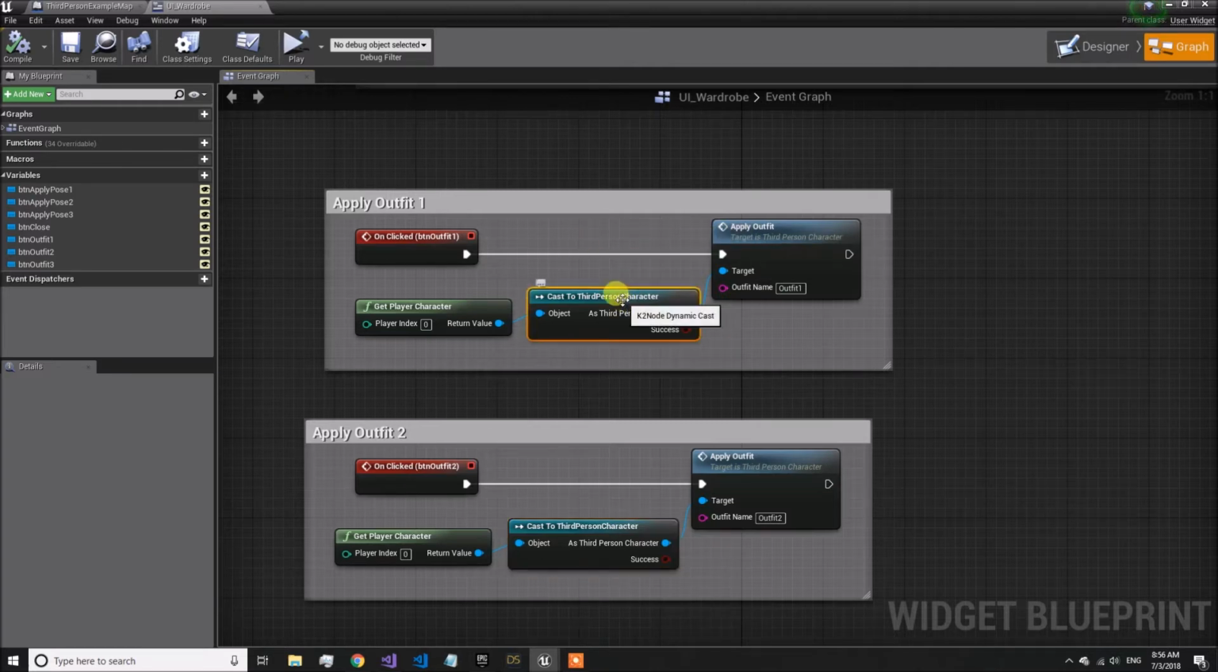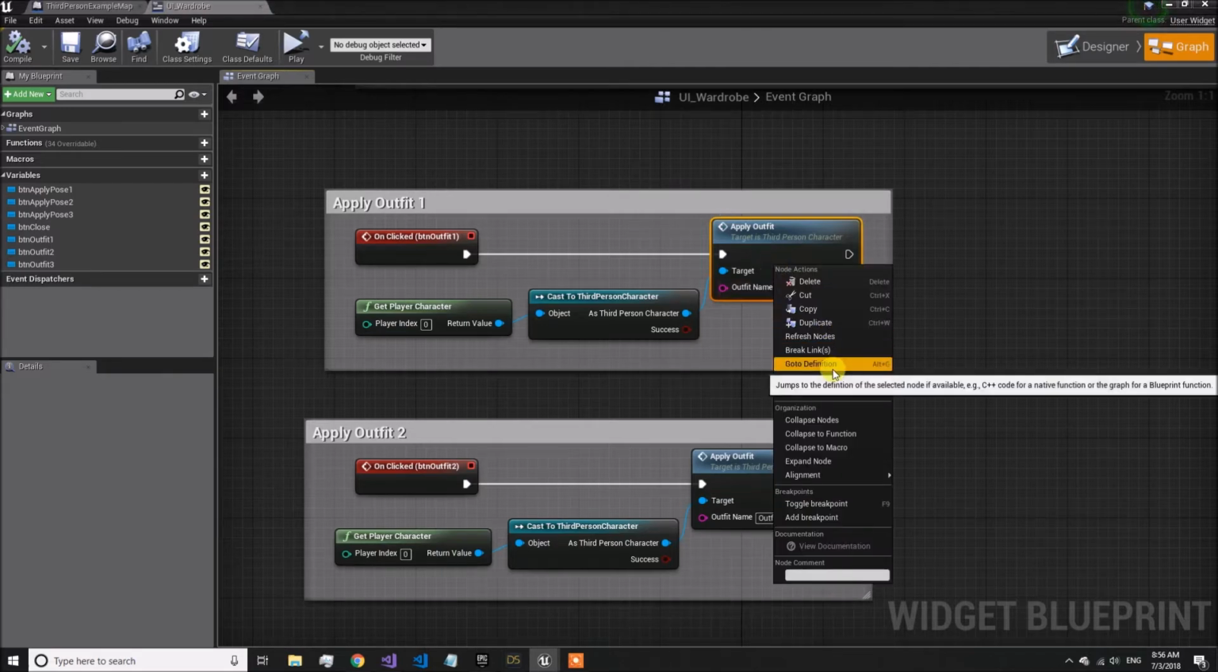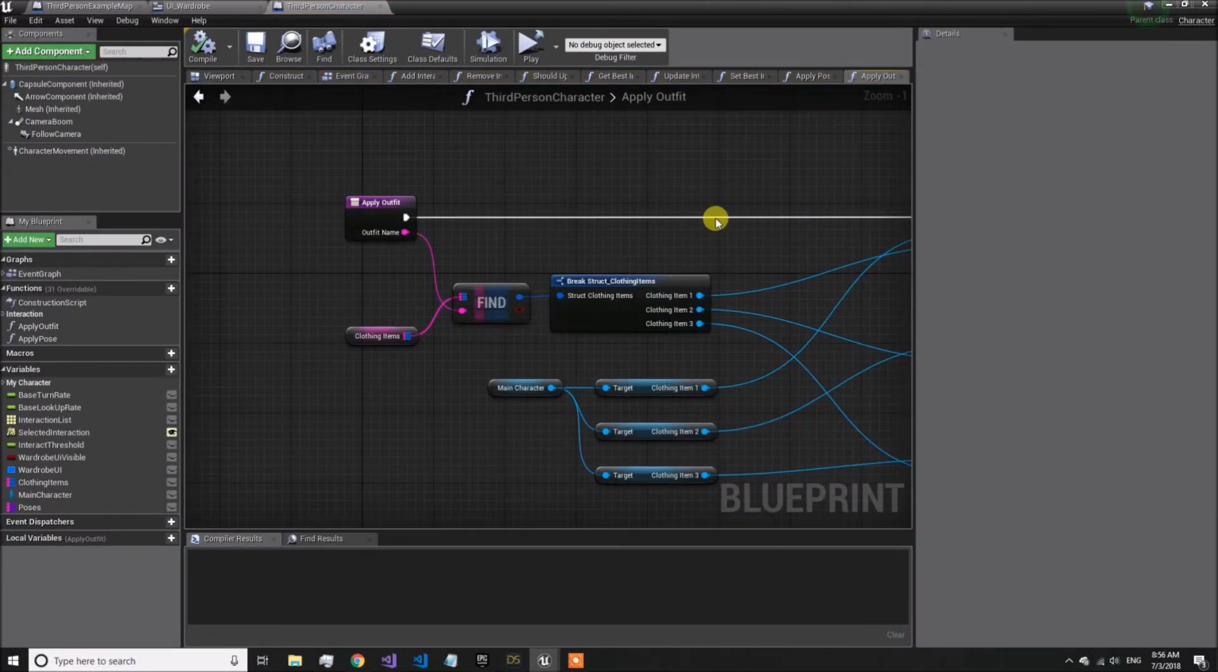Anyways, whenever the apply outfit button is clicked, the first player character is fetched, and there is a function in the character which is named apply outfit. This function will simply apply the outfit over the character. Now let's go to the definition of this function.